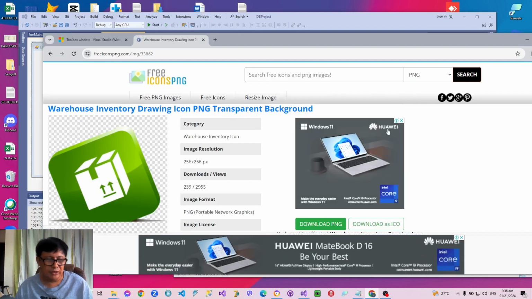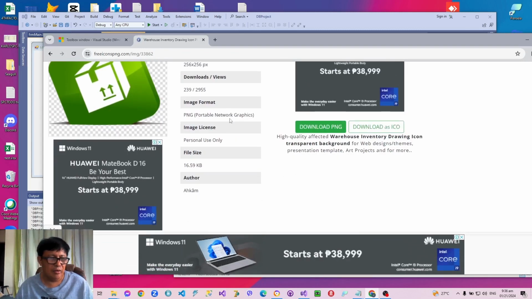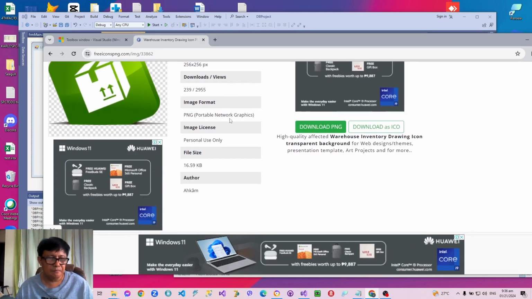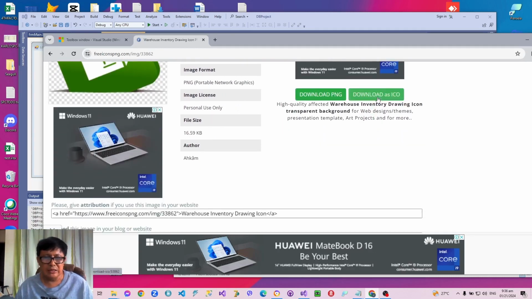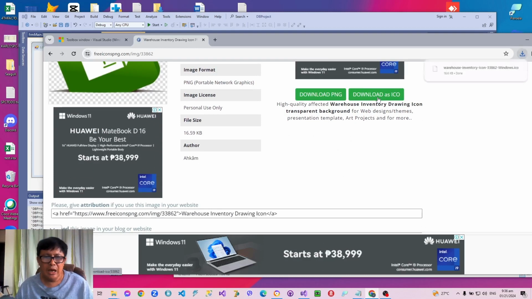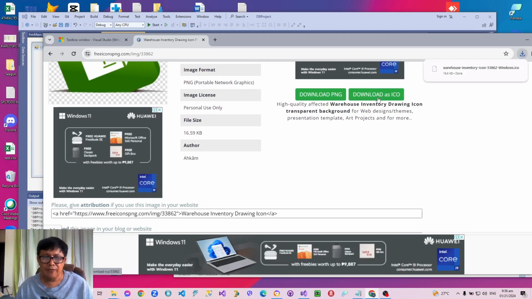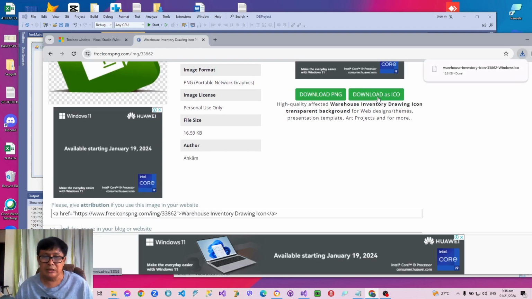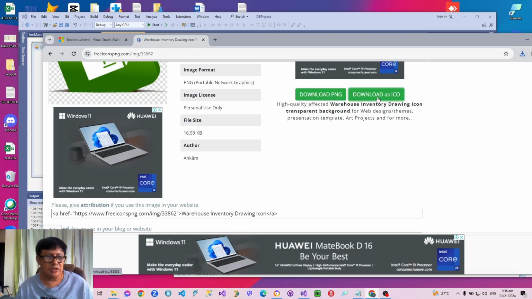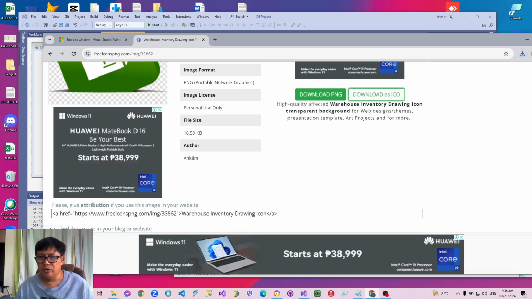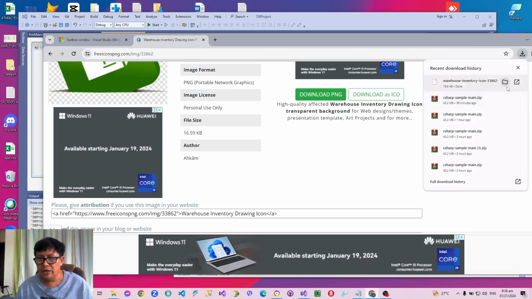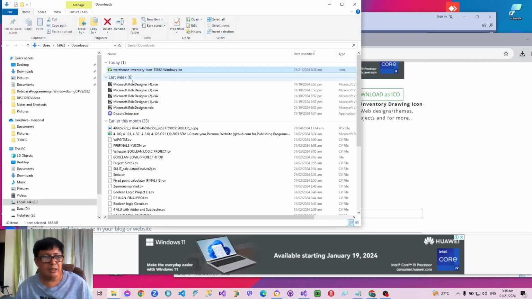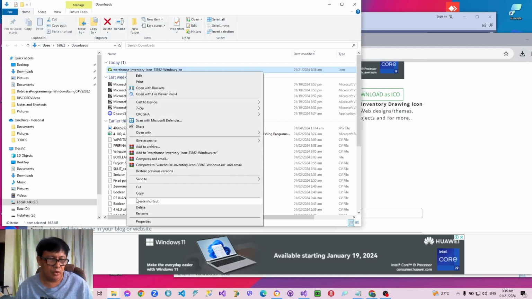Just close the advertisement, and then in here you will have to download as icon, download as ICO. A PNG is the file format that is used for buttons and images. Now you go to your download button, download and then show the folder. It's good that you transfer the icon to your project folder.